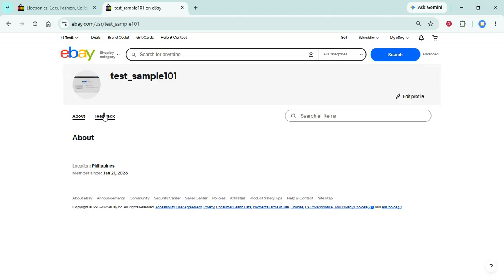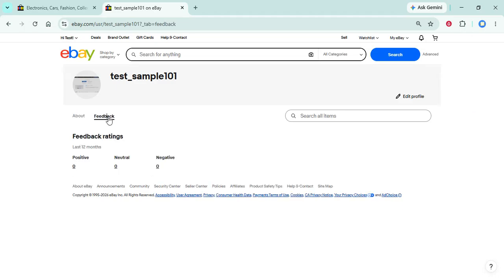Next, locate the feedback link on your profile page and click on it. This section of your account will show you all the feedback you've received from buyers. It's a comprehensive list that includes positive, neutral, and negative feedback. Understanding the feedback you've received is crucial for knowing how to respond appropriately.